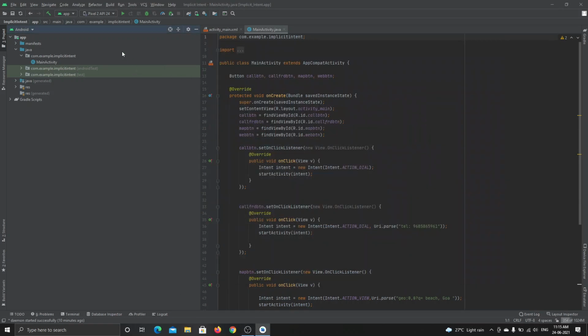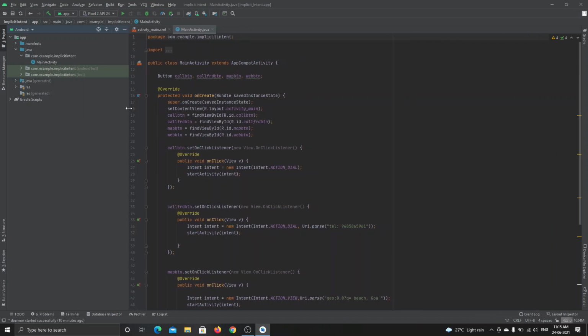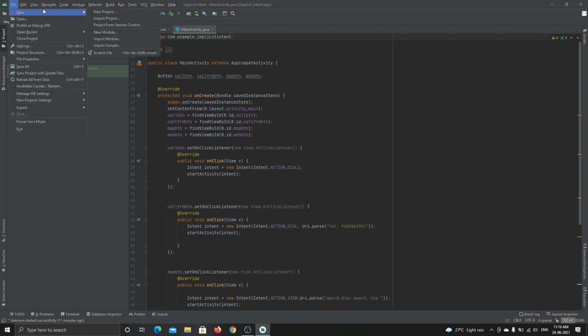Hello guys, in this video we will be learning what vector assets are and how to create an application using vector assets. Vector assets are icons, like logos or the icons that we keep in applications, so the size of the application will be reduced. It is just an XML file. Let me show you by creating an application.